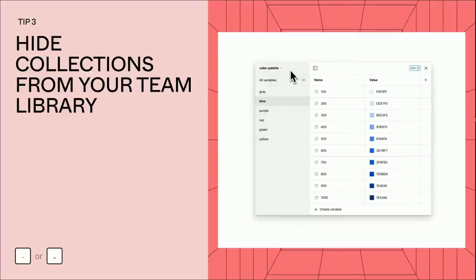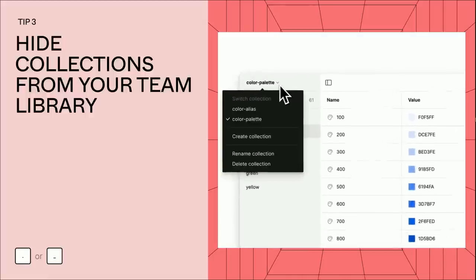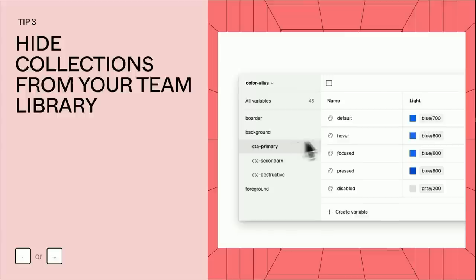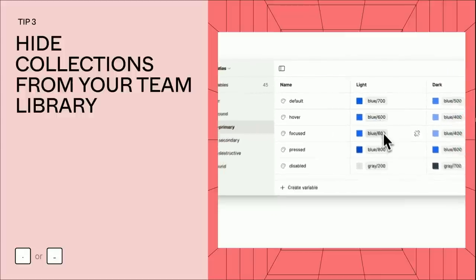Next, hide collections from your team library. If you're using color variables, you'll likely want to create at least two collections, one for your color palette with every tint and shade available, like all 10 blues, and one for your alias colors, like all the backgrounds used for CTAs, which pull from that original color palette.